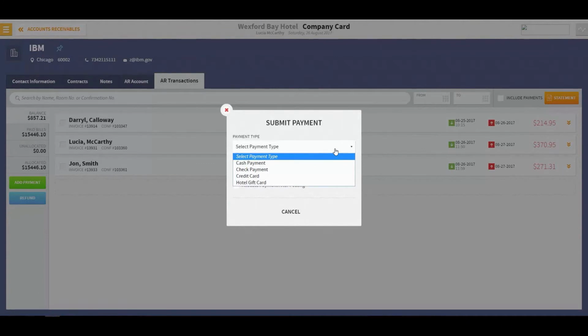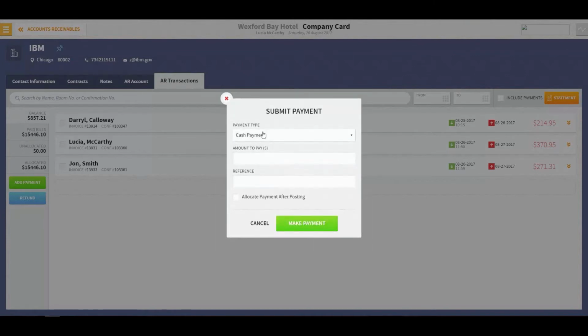When we add payment, this is a screen that you are probably already familiar with. You can select cash, check payment, etc. You can also add a reference depending on where you're getting the information from. Especially for check numbers, you will probably want to assign a reference to it. So I can add a reference, an amount of $500 and make payment.